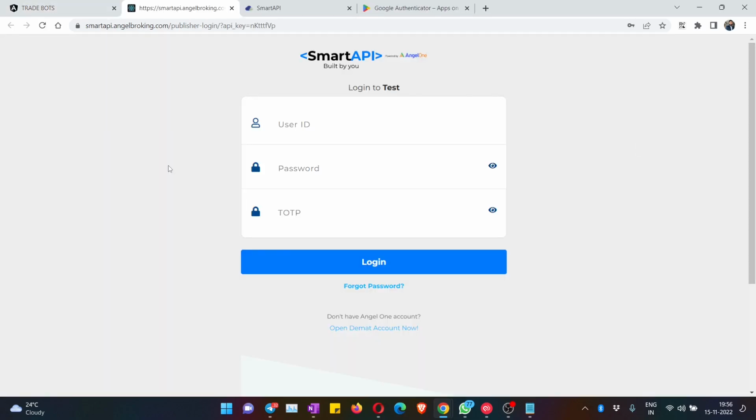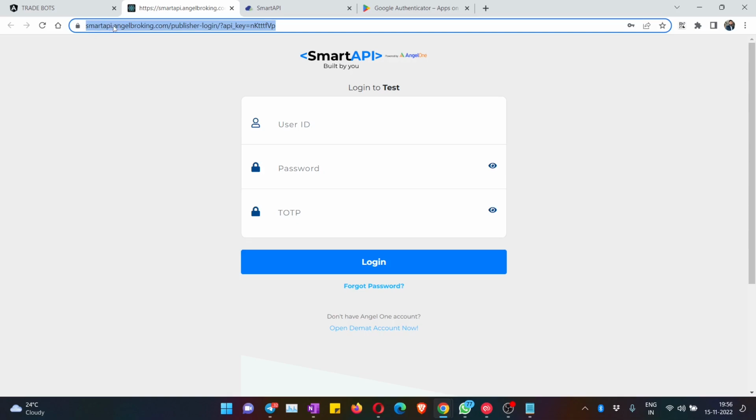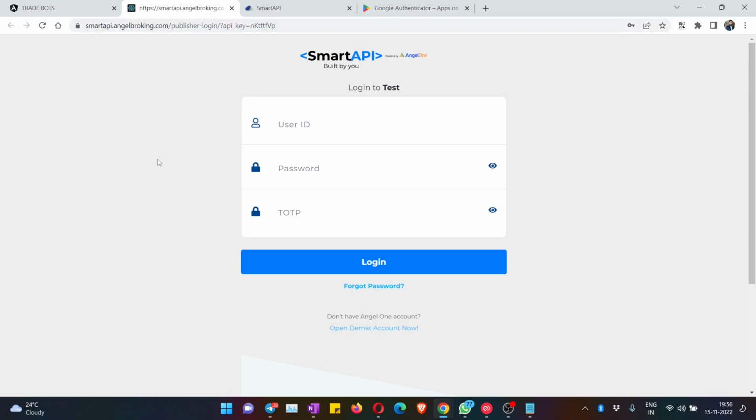So once after you click on the connect button, please observe very carefully that you are actually entering into Angel Broking site. This is where you need to enter your user ID, password, and TOTP so that a connection will be established between this algo platform and your trading terminal.